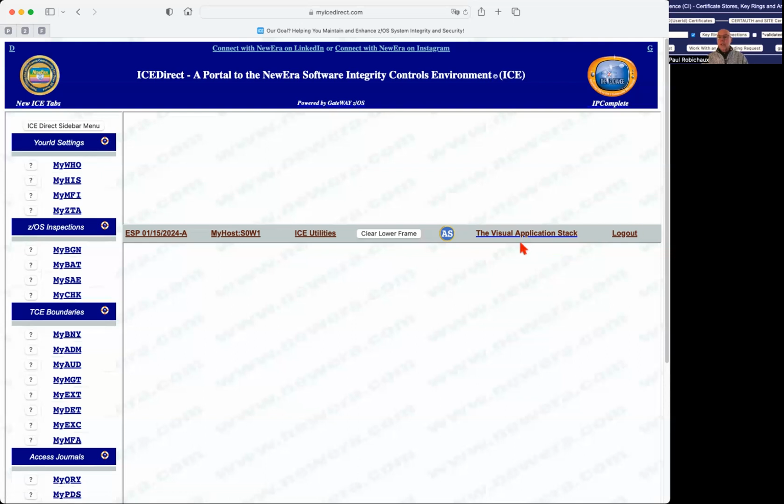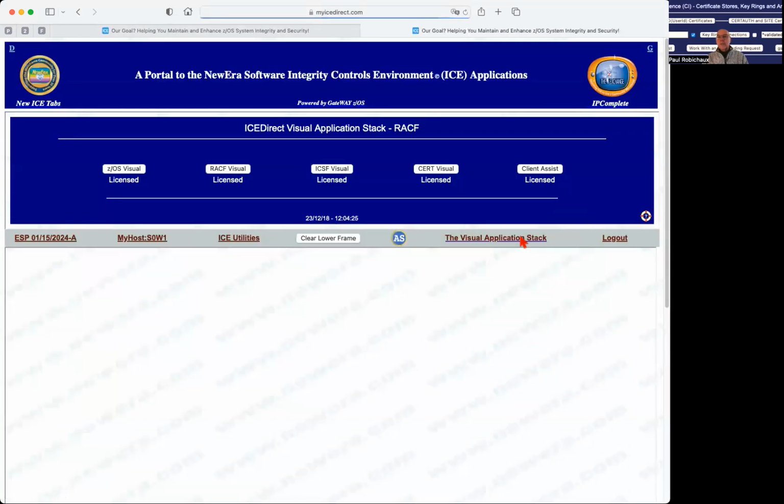But today we're going to click on a function that we refer to as the Visual Application Stack. Now, the stack itself is made up of 5 different applications: z/OS Visual, RACF Visual, ICSF Visual, Cert Visual, and Client Assist. Now, all of these are independent. All of these are independently licensed, but all of them have underlying basic functionality that is integrated to provide you with a complete view, no matter which application you are in, of the target of interest.